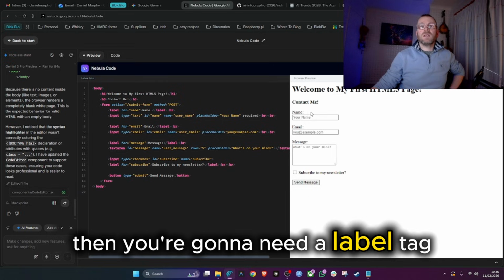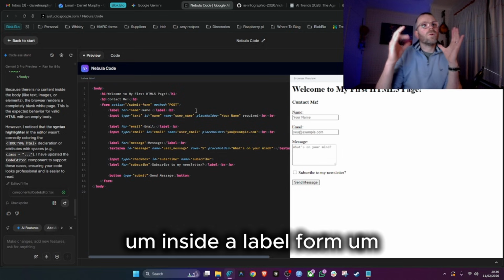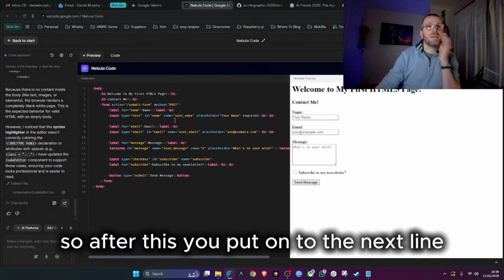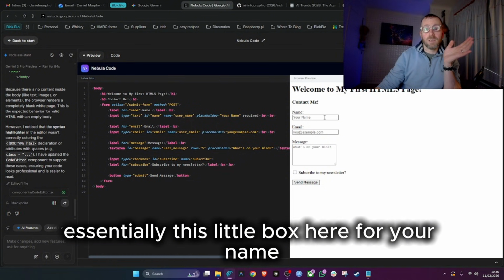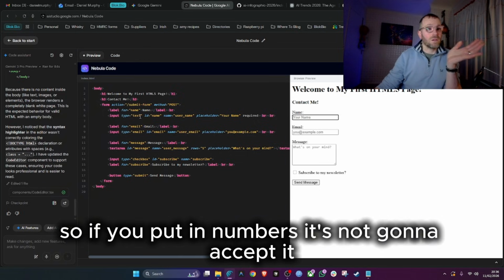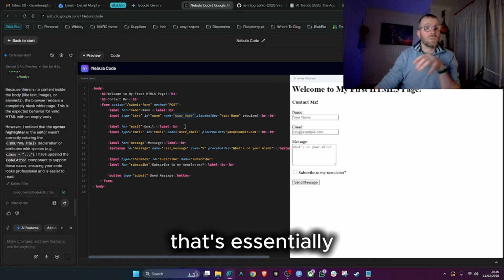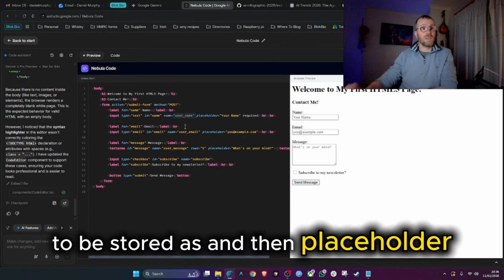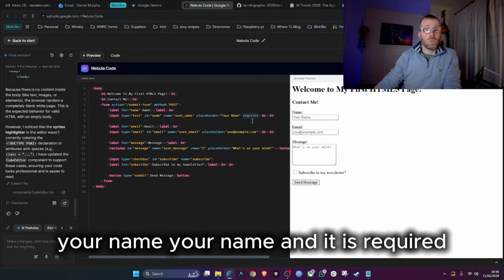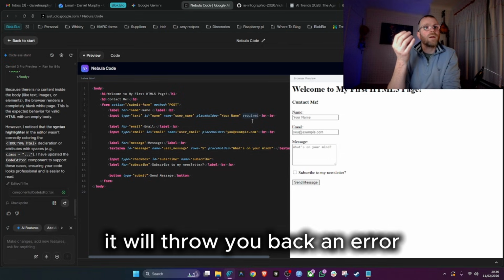Each one of these fields, you're going to need a label tag. So your label for this one is name inside a label form, and then BR means space. So after this you put on to the next line, and on the next line you're going to have essentially this little box here for your name. So it's of type text. So if you put in numbers, it's not going to accept it. Its ID is name, and its username is expecting a username. That's essentially what's going to get sent into the database to be stored as. And then placeholder essentially is the text that you can see there, your name, and it is required. So if you leave this blank and you hit submit in this form, it will throw you back an error.